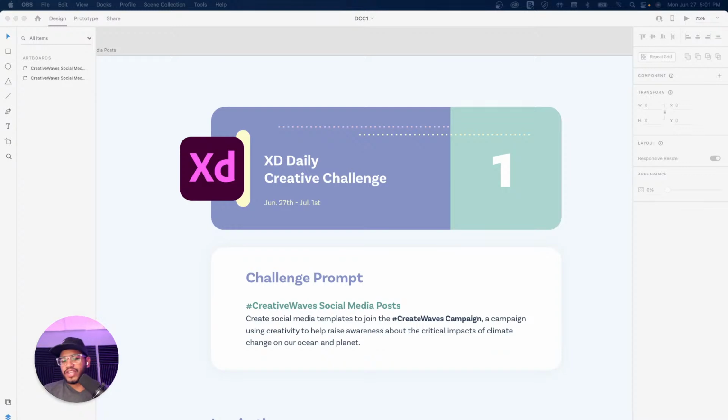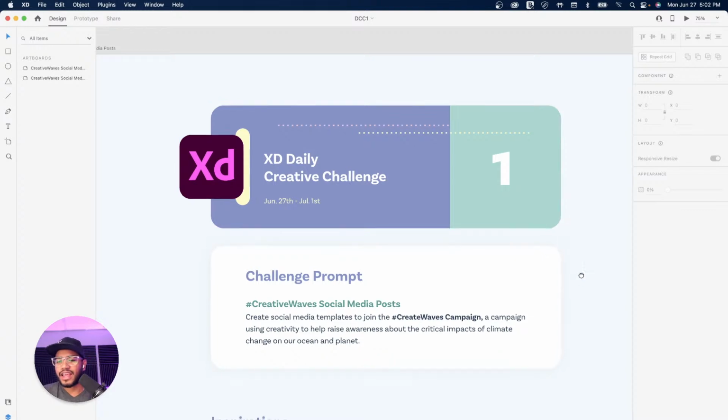So for today's challenge, we're going to be creating a social media post, a couple of templates probably, and we're going to be joining the CreateWaves campaign, which is a campaign going around right now to use our creativity to help raise awareness about the impact that climate change has on our ocean and also our planet. So this is going to be pretty dope. If you want more information about the CreateWaves campaign, there's a link in the description below to learn more about it, and you can use the hashtag CreateWaves.